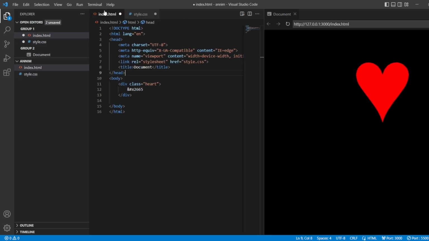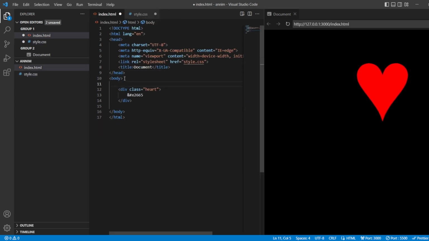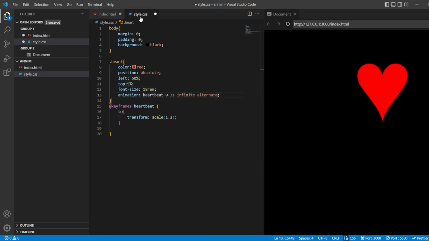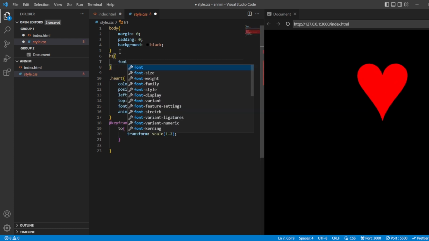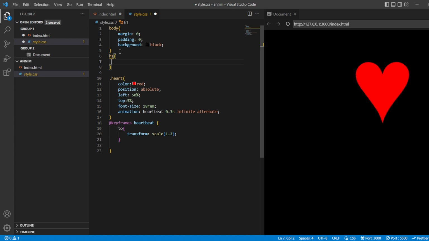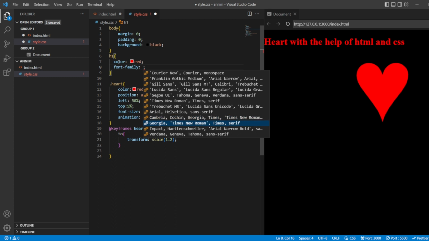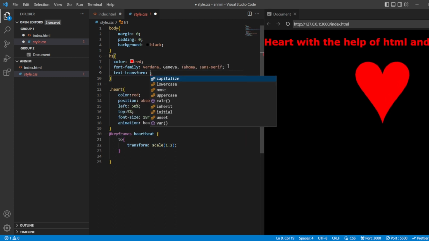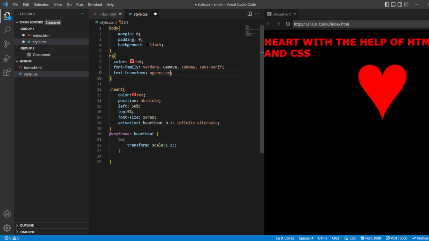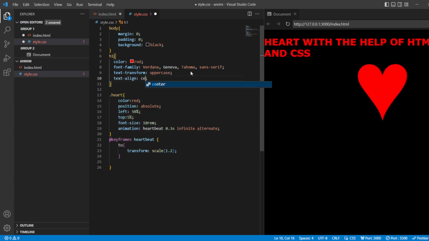So let us just write an H1 here. Heart with the help of HTML and CSS. Let us style our H1 as well. H1. Font. Okay, first let me give the color for this. This will be red. Font family. Perfect. Text transform to uppercase. Text align in the center.